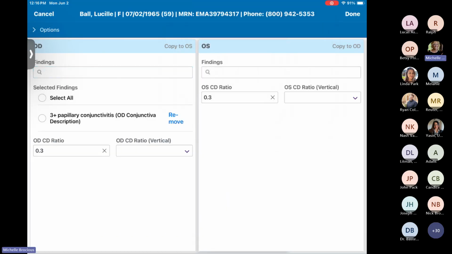And it would drop that finding in. Okay. You also have the ability to remove it if you made a mistake, and then you can select by adding a new finding. So in the upper right again, I'm going to say done.